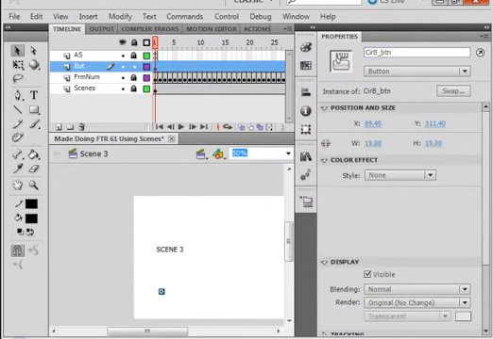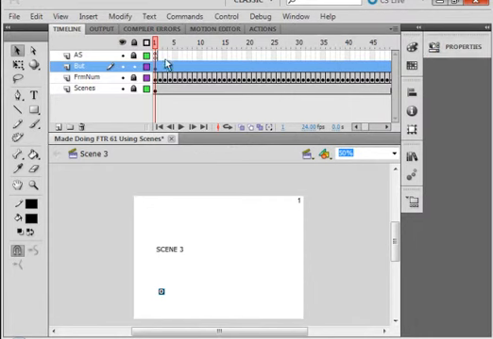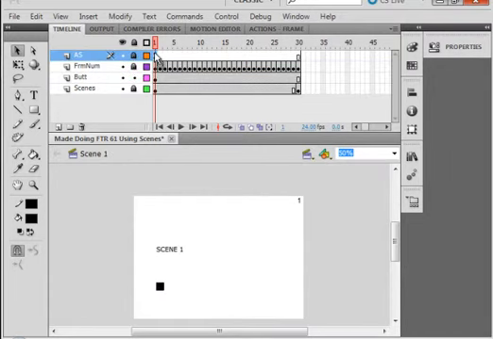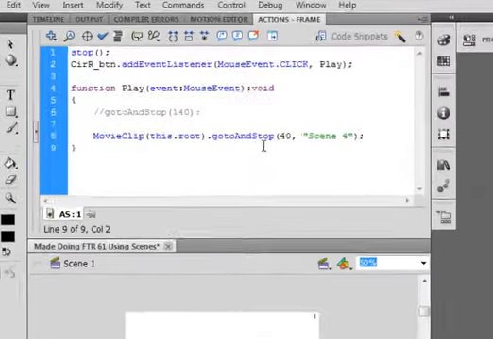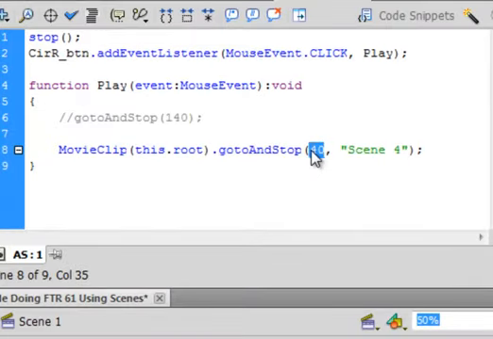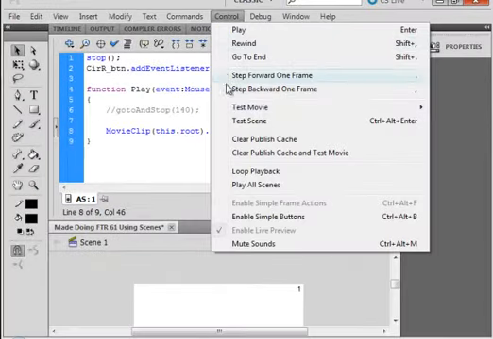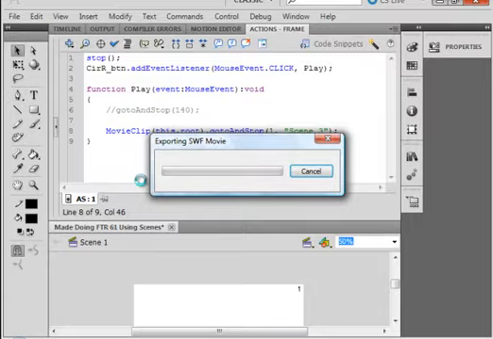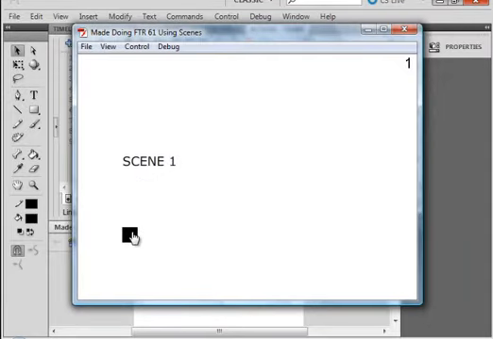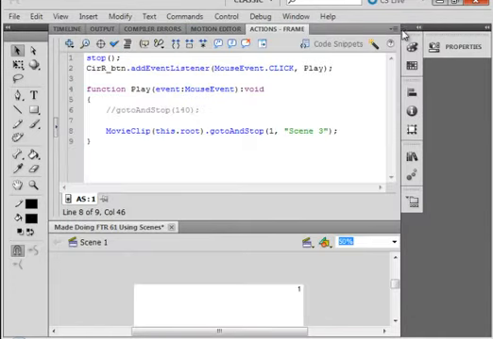Now, what we've got to do is get to this scene 3, frame 1. So let's go back to scene 1, open that actions panel, make this frame 1, scene 3. So test the movie, test, hopefully no errors. This will jump me to scene 3, frame 1. And now this will jump me back to scene 1, frame 10. I think you have it.